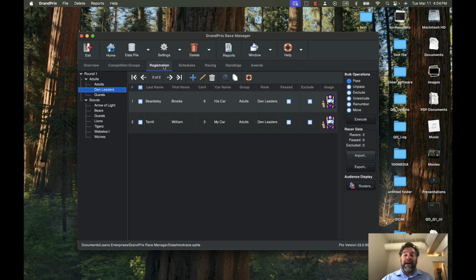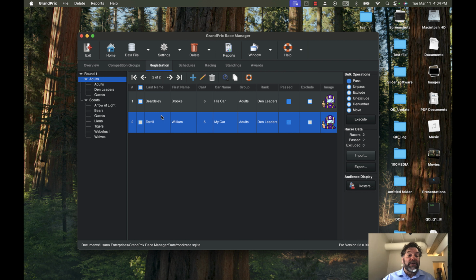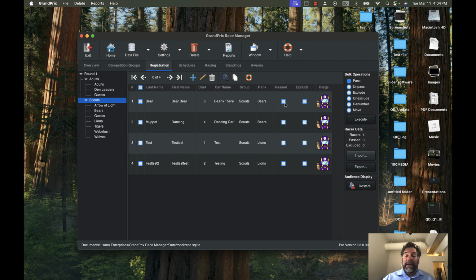So let's say it's the day of, and we're going to check in everyone. We check in one by one. They say that they passed, which means they're ready to race, and I'm going to pass all these guys. But you can see this would be a time not to do it. Let's say we exclude someone so that they could still race, but maybe they have something illegal. There's 6 ounces and they don't want to change it. So I have the ability to exclude them here.